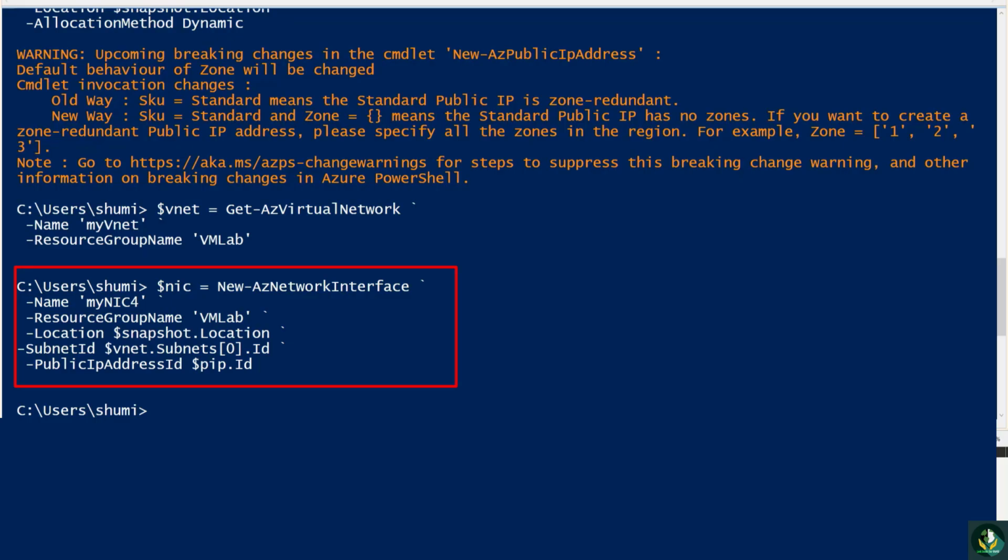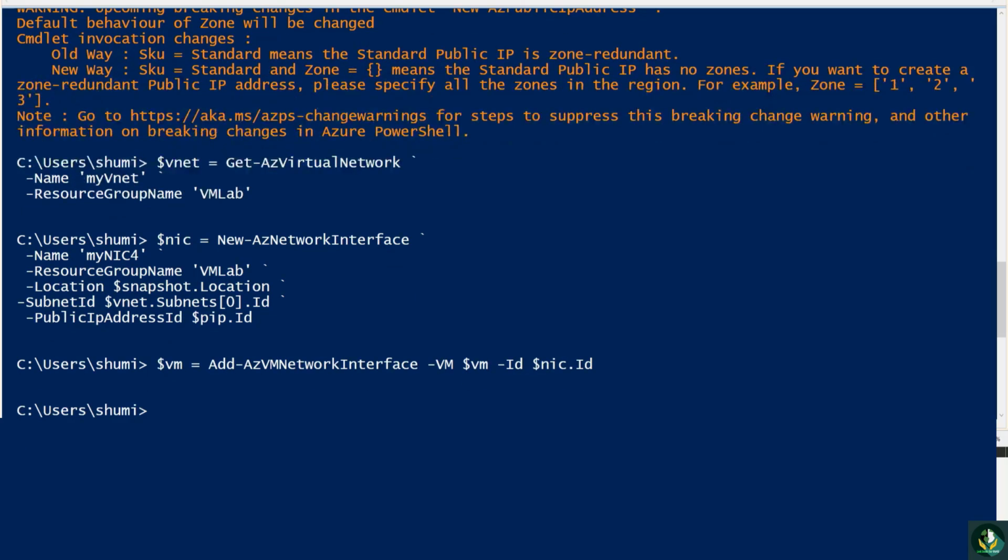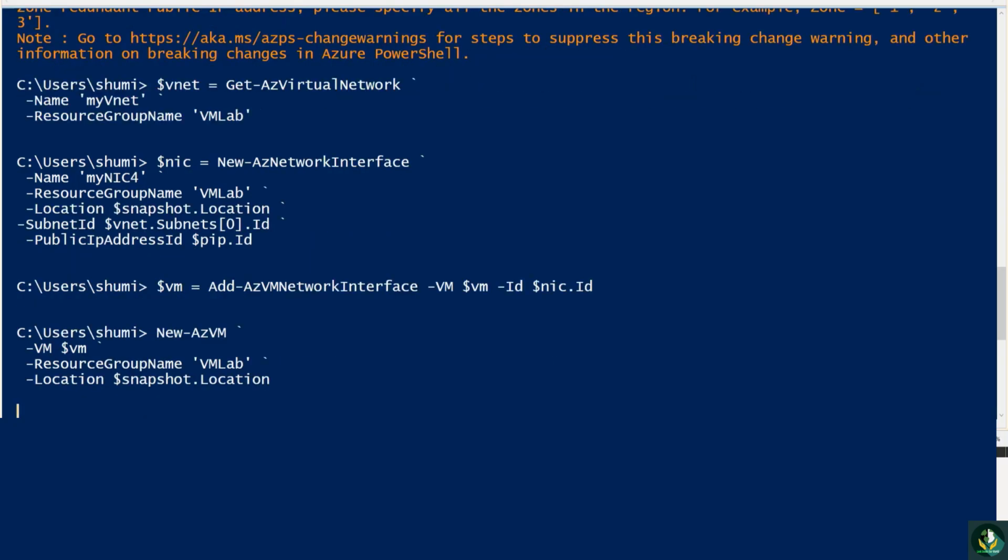And finally, we'll add the newly configured NIC to the configuration of the new myVM4 virtual machine. We'll type $VM = Add-AzVMNetworkInterface -VM $VM -Id $nic.Id. So that was a lot of work. And now the configuration for the new virtual machine is set.